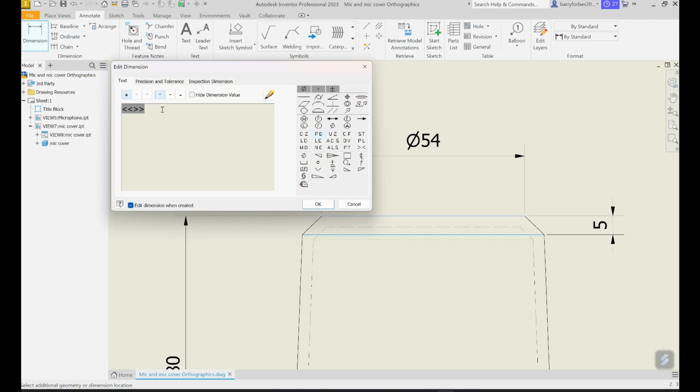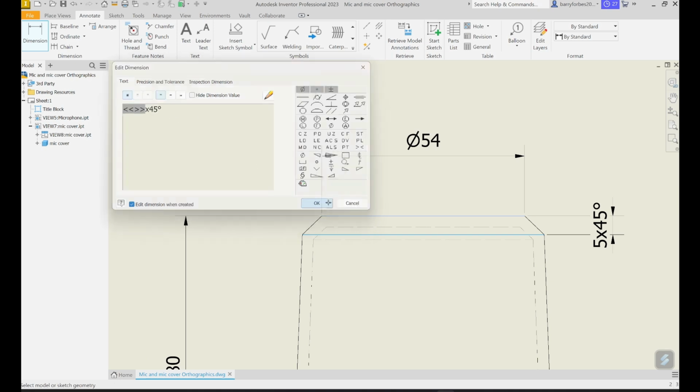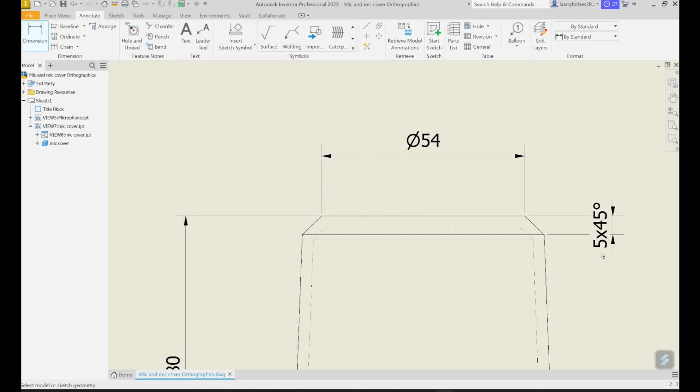This time, we need to add some details into this edit dimension box. So click in it after the arrows in the dimension and then type in X on the keyboard, then 45, and then move the mouse to these dark grey boxes and select the centre one, the degrees option. Once you've done that, click OK. You can see what's happened here. It's made that dimension read 5 times 45 degrees. And this is how we dimension a chamfer.